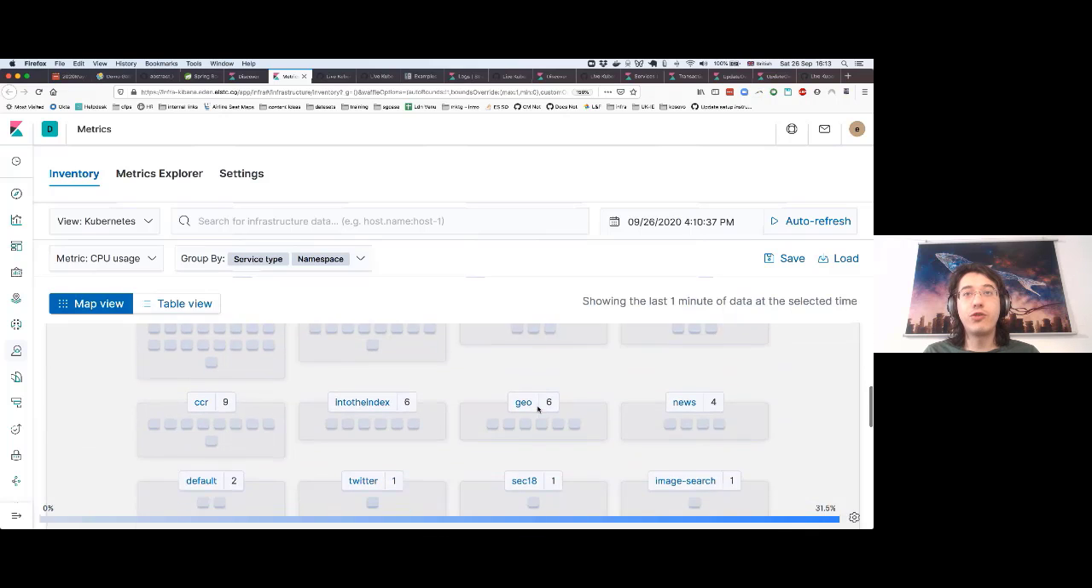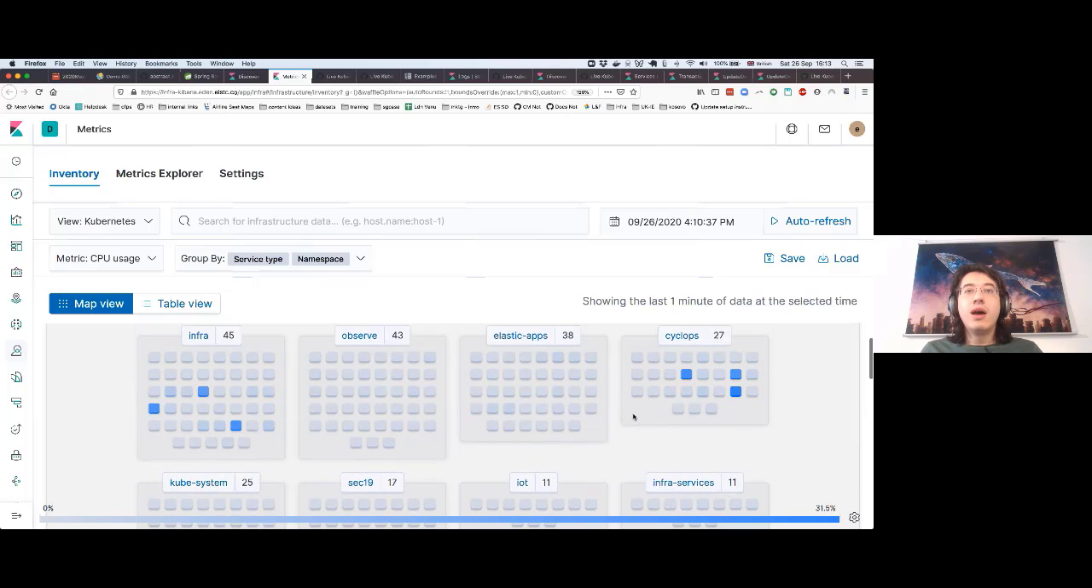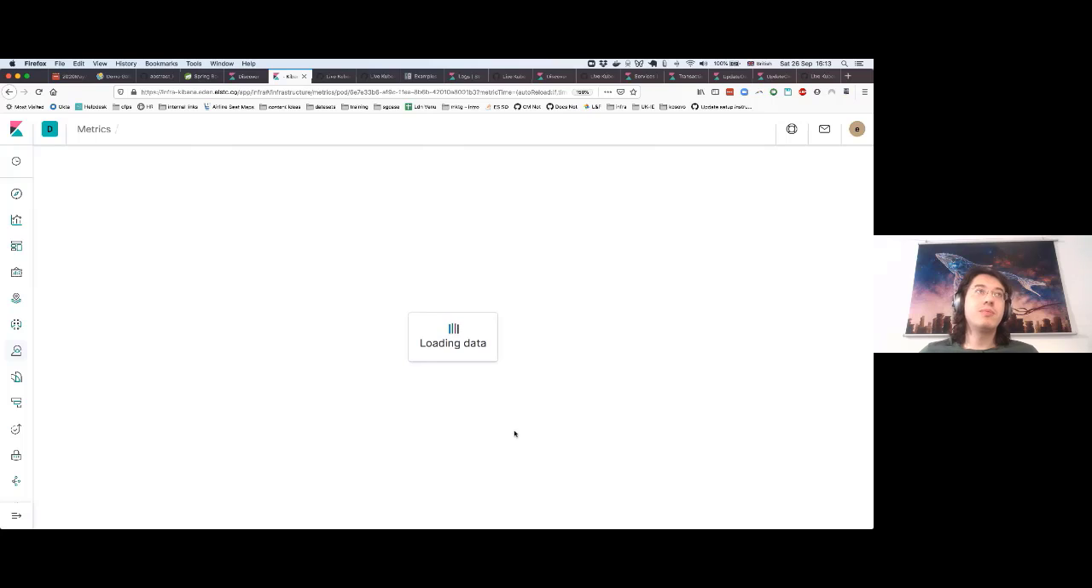Now further from that, what can you do? Well, if you pick a hot pod and go into it, you'll be able to see some more detailed metrics about that particular pod.